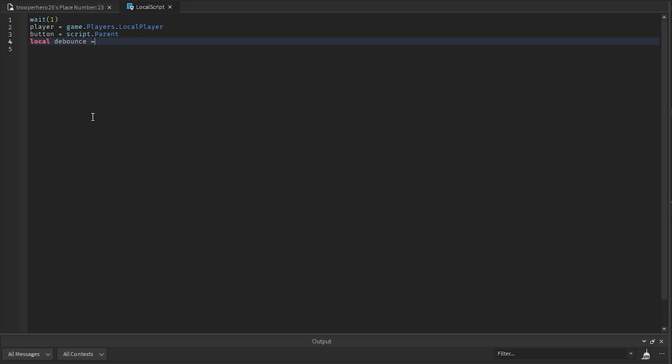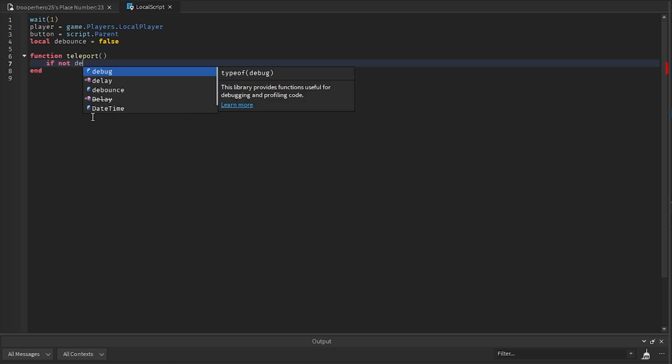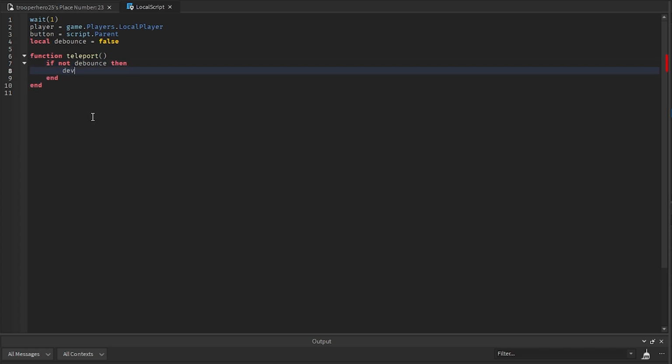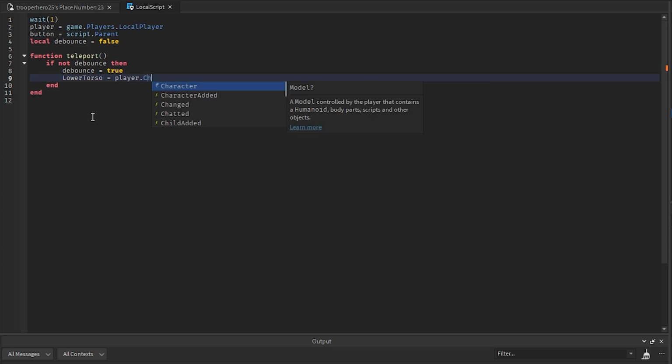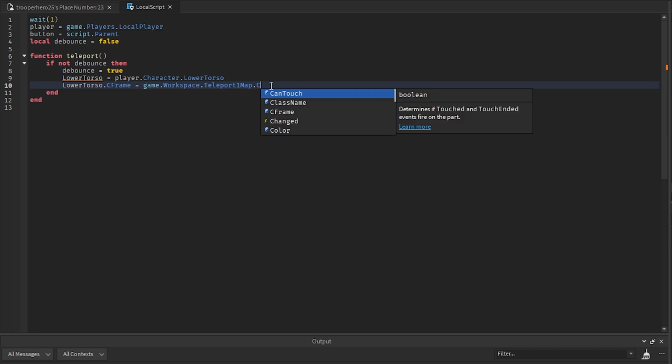And then local debounce equals false, and then go down, and then function teleport brackets, and then if not debounce then debounce equals true, and then lowerTorso equals player.character.lowerTorso, and then lowerTorso.CFrame, remember the capital F there, CFrame equals game.workspace. What did we call it? We called it teleport one map. .CFrame.